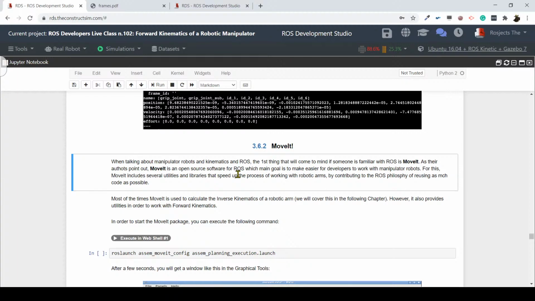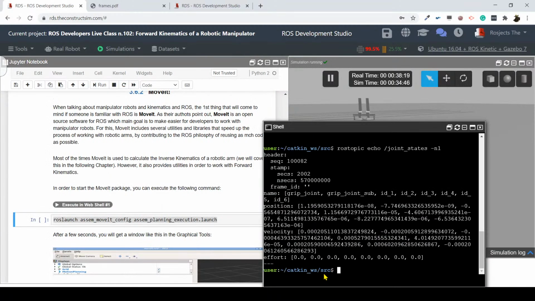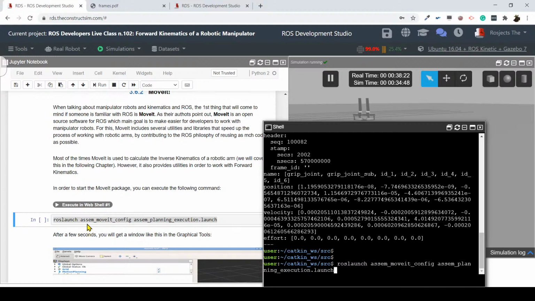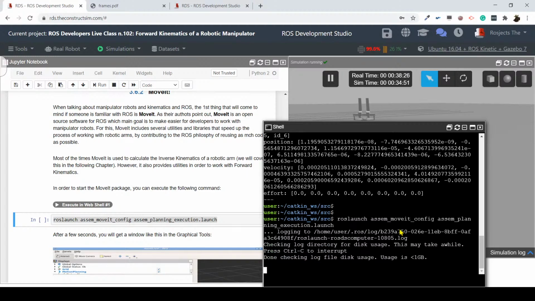In this case we are not going to go deep into Move It or how to create Move It packages. Here we already have a Move It package set up, configured and created for this robot, so we are just going to launch it. If you want to know more about Move It, we have courses in our academy, for instance the ROS manipulation in 5 days course, which is going to explain all that. Here we are just going to make use of it and launch it. So let's copy and paste this command, which is going to start Move It for our robot.